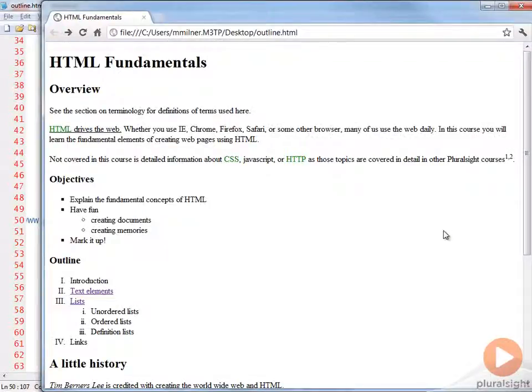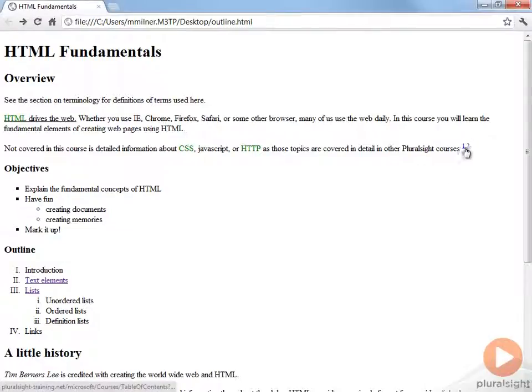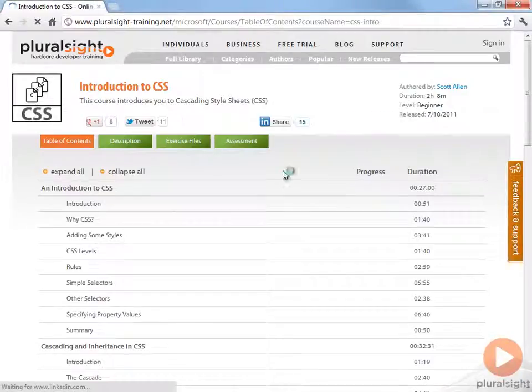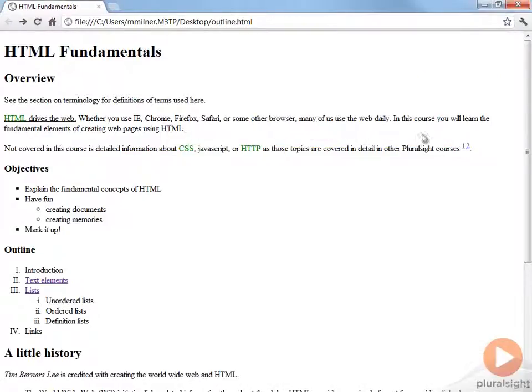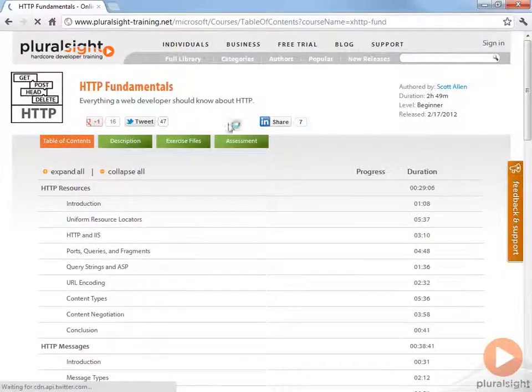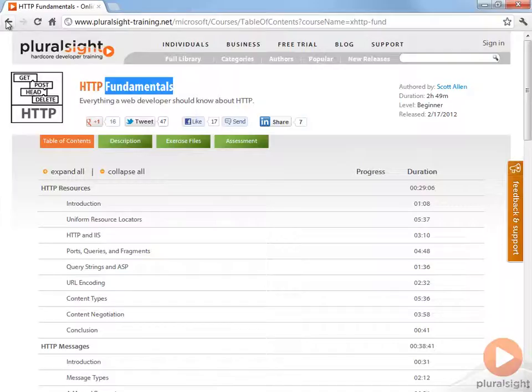We'll save that, switch back over here to the browser. And notice now that those items are links. I get the nice little glove that indicates that I can click them. If I follow the first one, we've got all the information on our Introduction to CSS course. And if I follow the second one, of course, we get the information on the HTTP Fundamentals course.